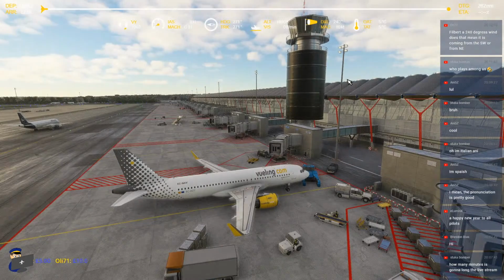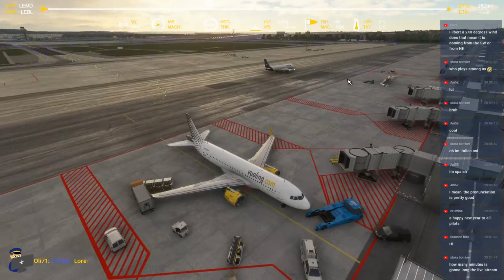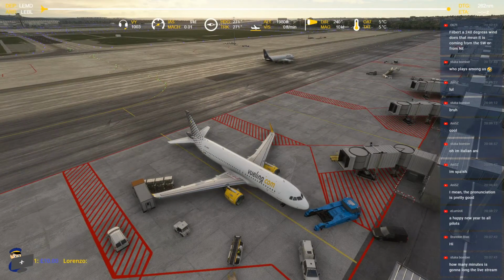Cockpit to ground. Go ahead, flight deck. We are ready for pushback and engine start. Understood. Release the parking brakes, please. Parking brakes released. Pushing back.